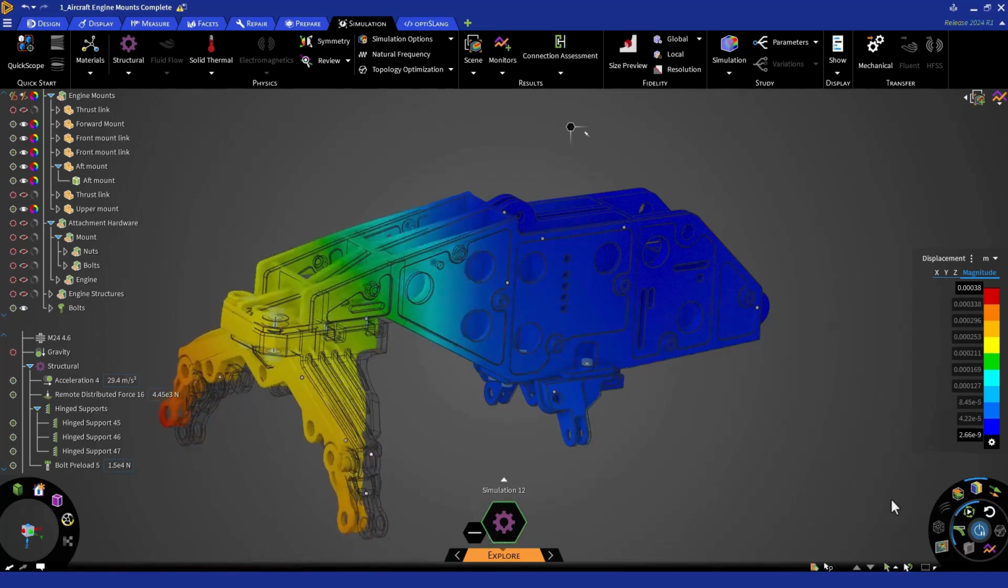Now that we've modeled bolts, the next step we'll take is to update the bonded contacts to model more detailed interfaces.